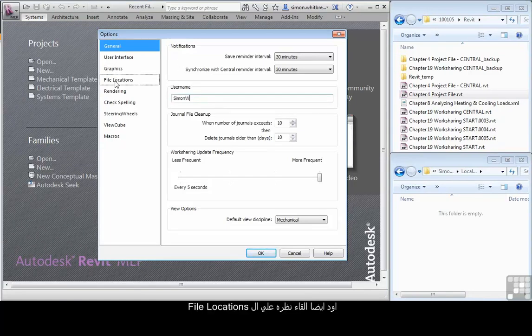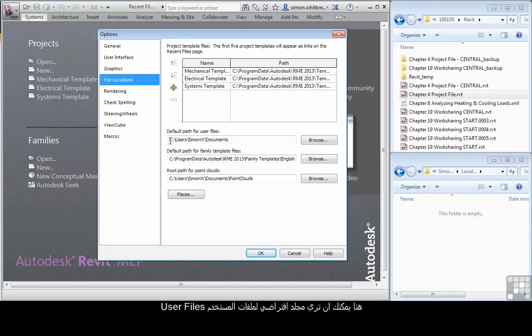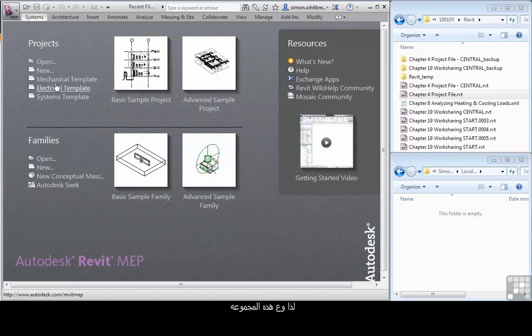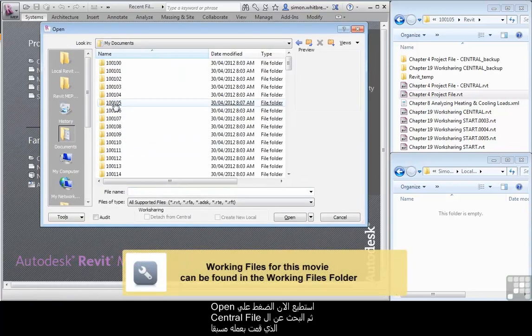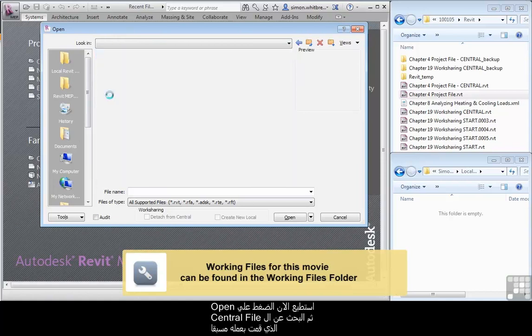I'll also want to look at the file locations. Here you can see there's a default path for user files. I'm going to change this and call this Local Revit Files, a folder I've already created on my C drive. So with that set, I can now click on Open and browse for the central file that I created earlier.